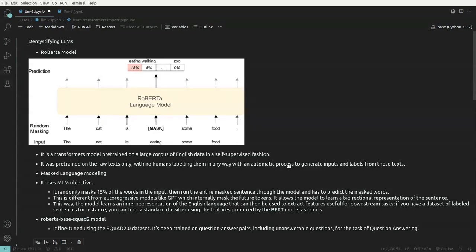Consider you have an input sequence: the cat is eating some food. Some of the words in this particular sentence will be masked and used as targets during the training process. In this particular model, 15% of the words in the input are randomly masked, and the model tries to predict those masked words during the training process.